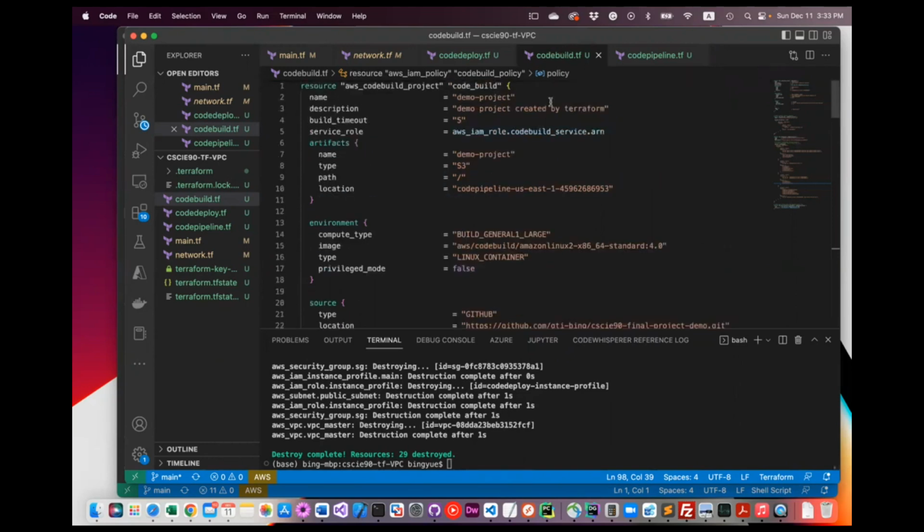Here's the source code to create the CodeBuild project. We have to note a few things. First, artifacts. This is the location where the artifacts will be stored. I have created an S3 bucket to store the artifacts. This is our S3 bucket name.